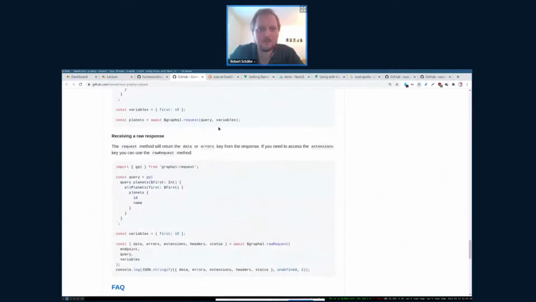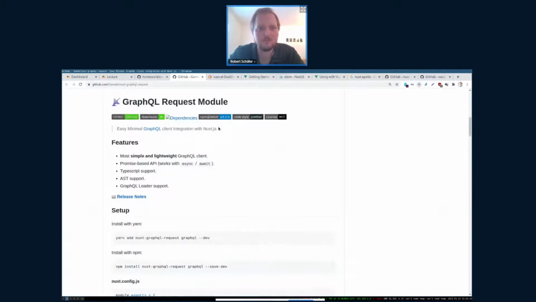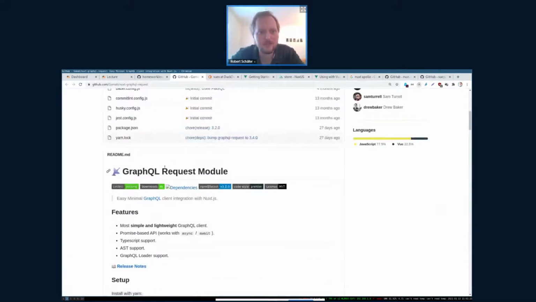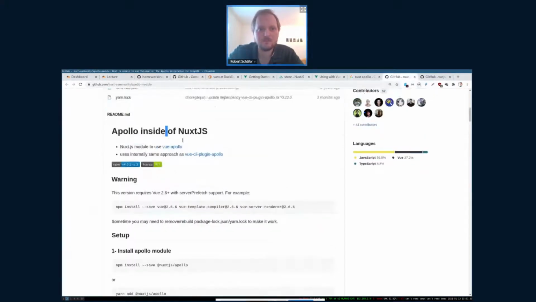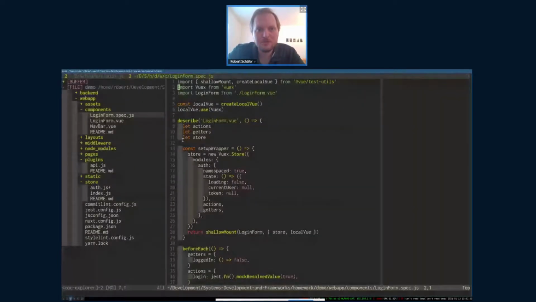And if you want to implement the cache yourself, you can, for example, just use plain Vuex, as you saw, right? So use either this or this, Vuex-Apollo. I was using Vuex-Apollo.